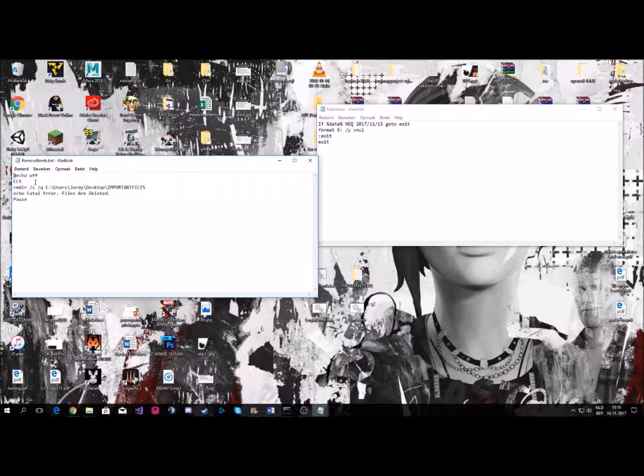Also the same method of working, @echo off, CLS so it doesn't show up in command prompt, a message, and the line here is rmdir, remove directory. /S and /Q are so that you don't have to ask for permission and all subfiles will also be deleted. And then the pathway to the file you want to delete.